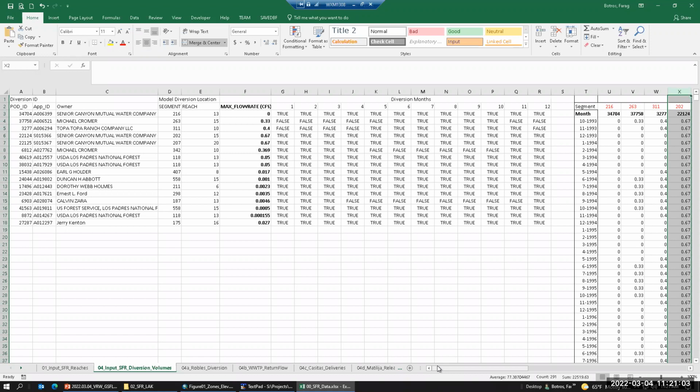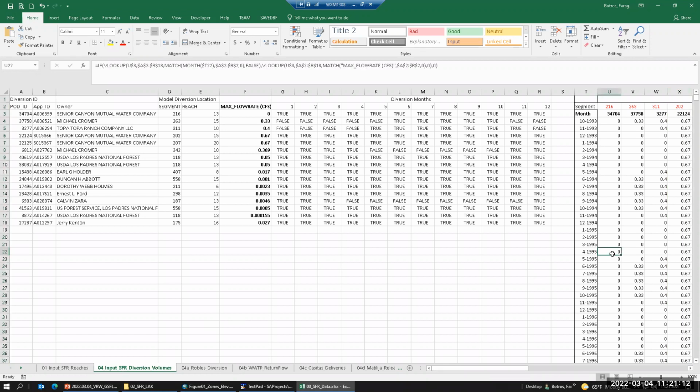Okay, thanks. Sure. So this spreadsheet, we're using it to calculate these divergent volumes. It has a lot of formulas there.